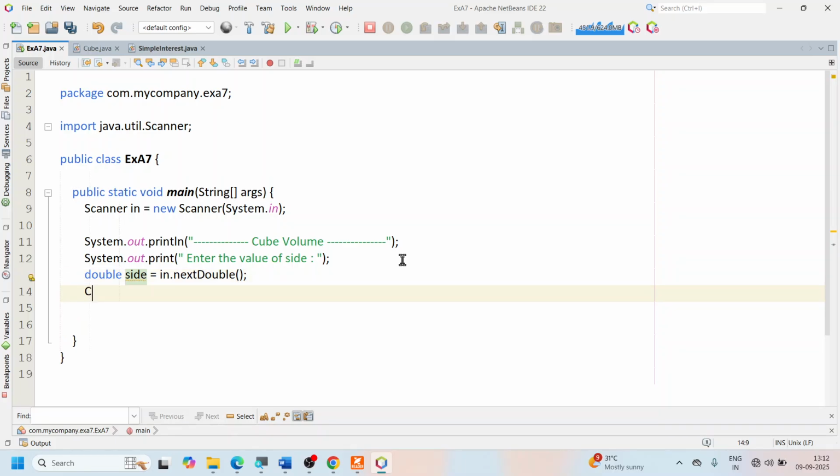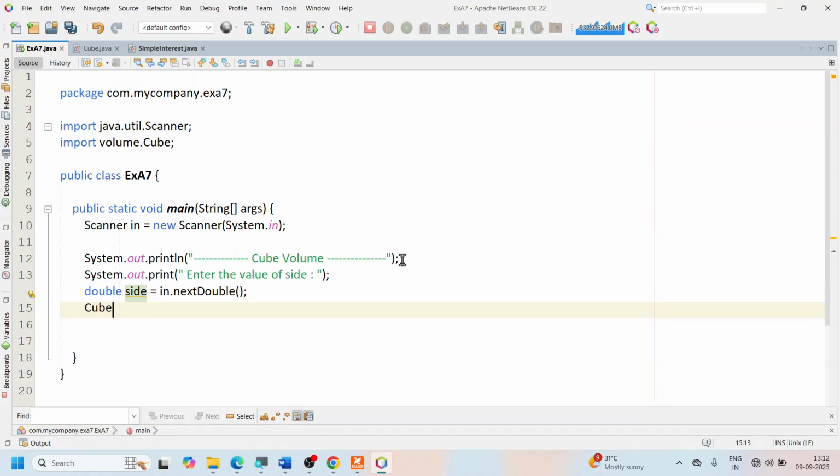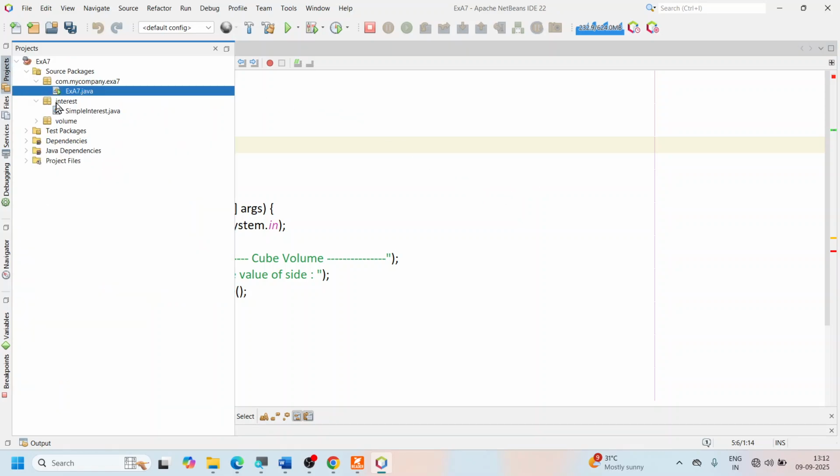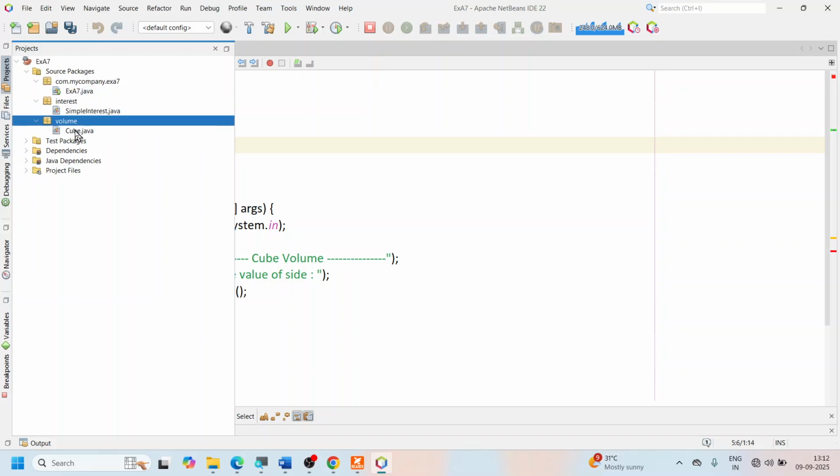Let me create an instance of the cube. So I'm going to say CUBE. You type this as CUBE and press Control Space. The minute you do it, automatically it will add the import statement for you. That is the volume dot cube. Why is it volume dot cube? It is inside the volume package, and it is cube.